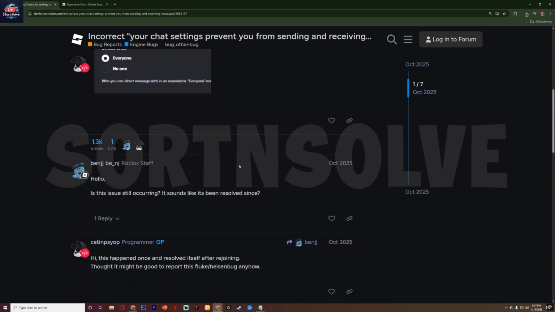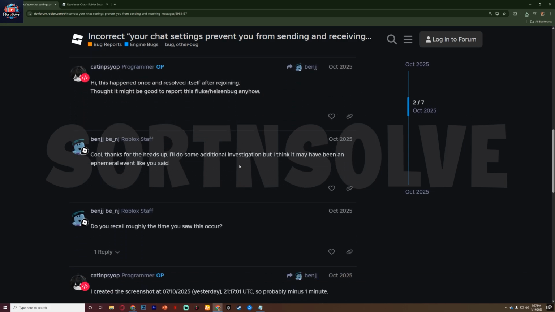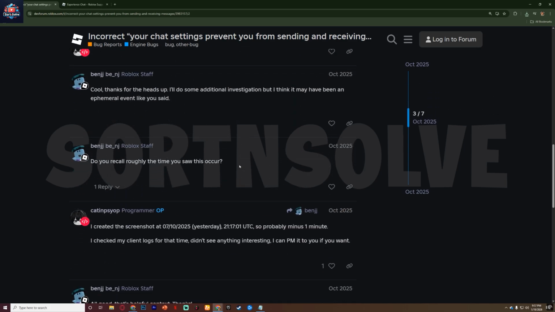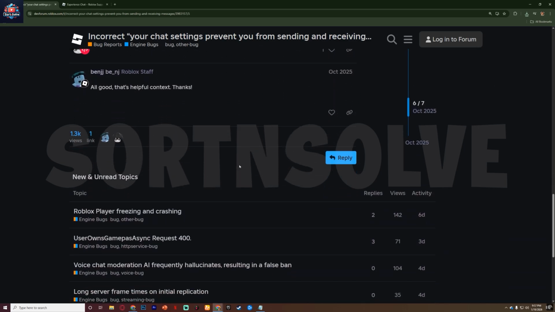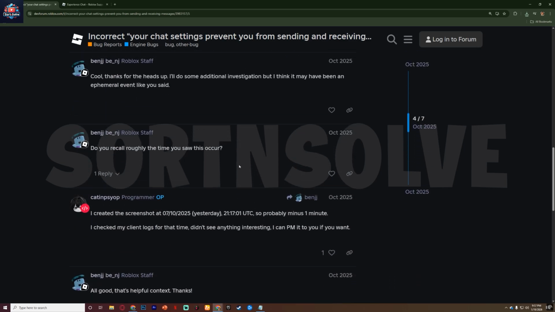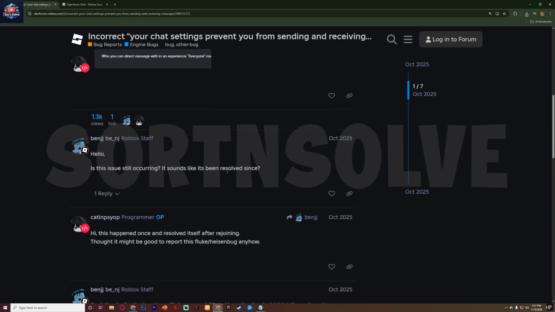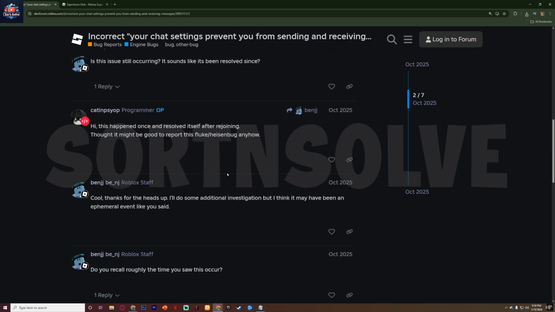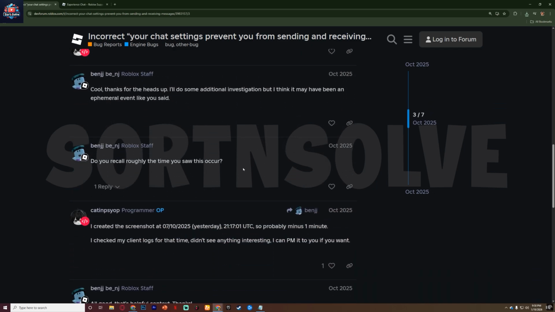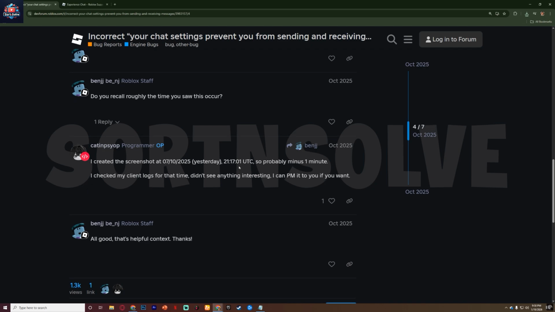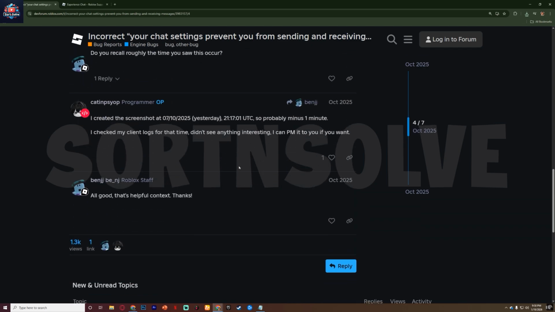Here, find the option called Who Can Chat With Me and make sure it's set to Everyone or Friends, depending on your preference. Next, scroll down to Account Restrictions and confirm it's turned off, because this setting can block chat features. Now, check Parental Controls and make sure chat is not restricted by a PIN. If your account is under 13, some chat features may be limited automatically.